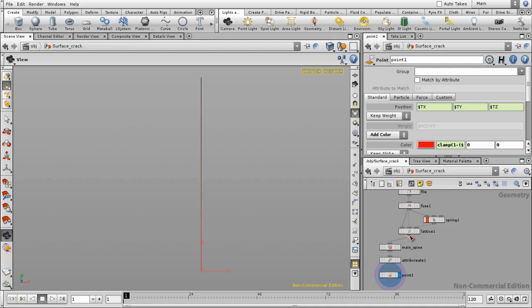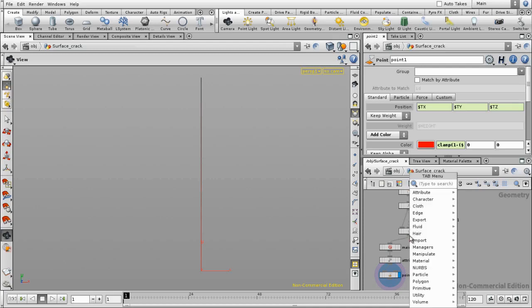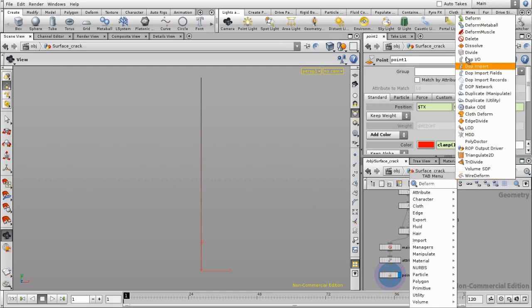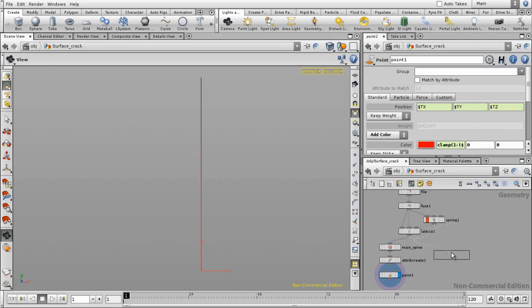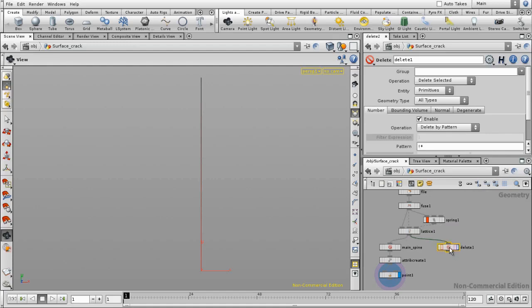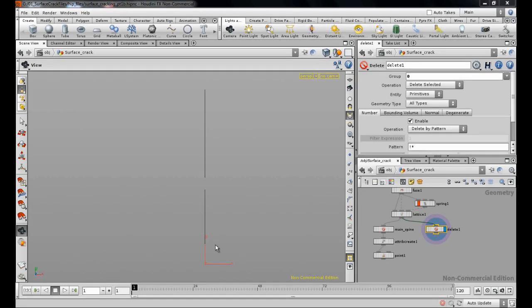So if you middle click on the output of the lattice connector and find another delete SOP, you'll notice now that you've actually branched off a new network chain. The group again is going to be 0, but this time the operation is going to be delete selected. And if you turn on the display flag for the delete SOP, you'll now see that you only have the branches left.